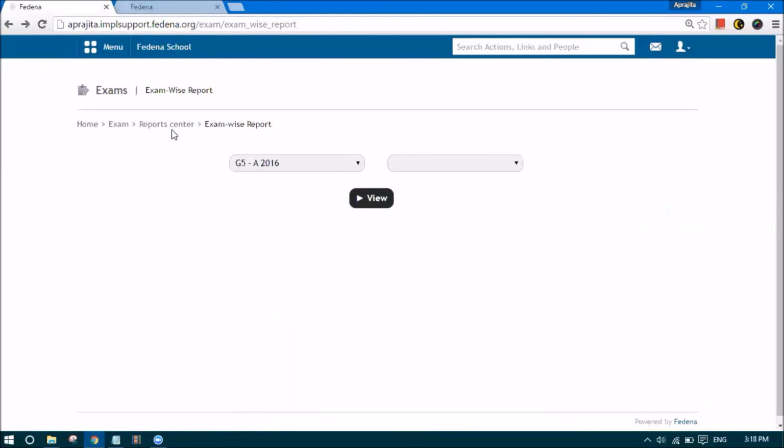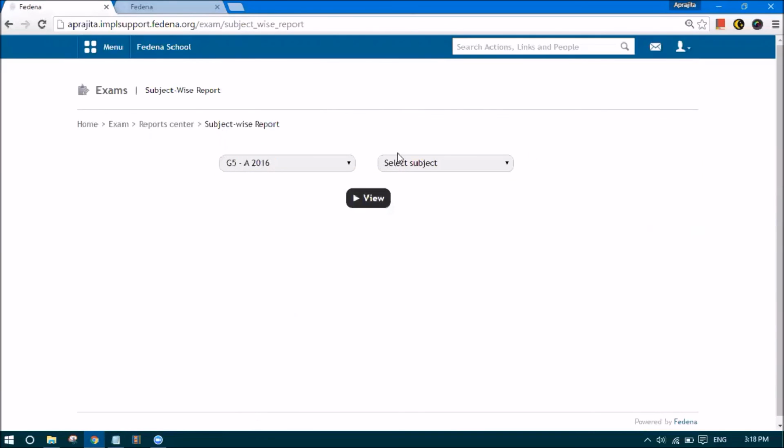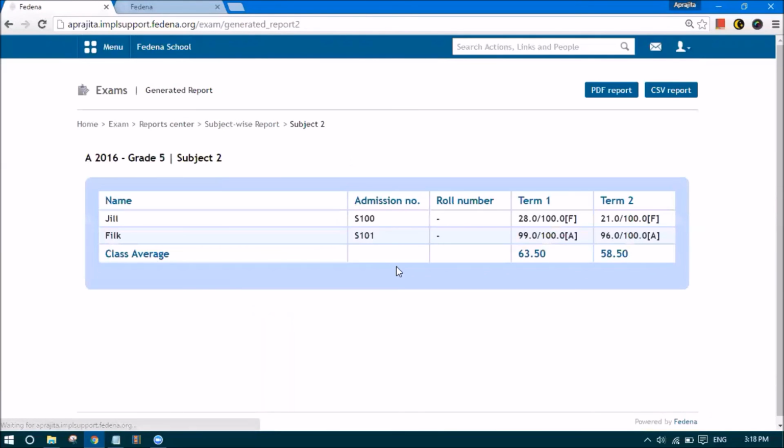So this is exam wise. Then you have subject wise. For each subject, you can check this information. So subject 2, let's say, we can see for both the students.